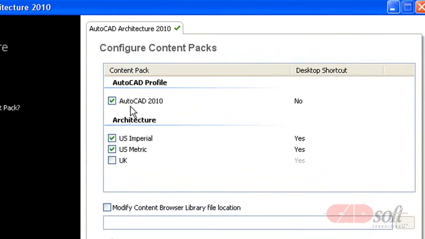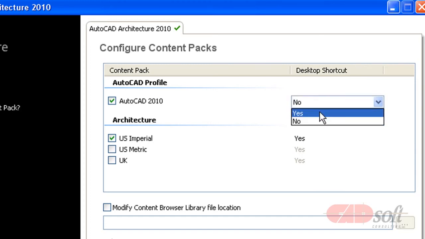So here we have the ability of choosing which of these content packs and which profiles are being installed. For instance, if you didn't really need the US metric content, we could just go ahead and uncheck it there. You see that it grays out. Now one of the things that is a little misleading is you see that the AutoCAD 2010 profile is checked. So you would think it would be there. Yeah, you would think that. But actually you need to look over off to the right and you see desktop shortcut is set up and it says no. So we just need to go to that little drop down, set that up as yes.